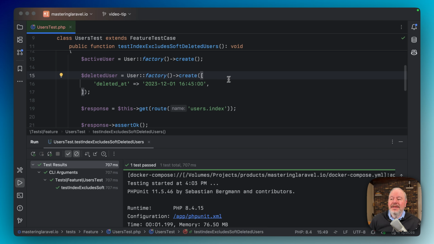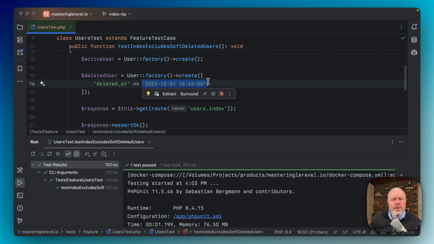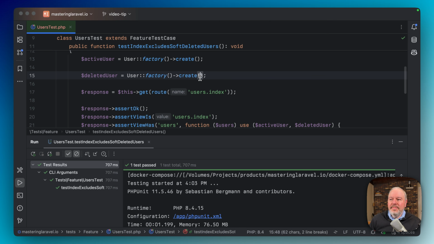I think we can. The next thing I might wonder as somebody reading this test, why was this date chosen? Is that important? We know it's not. The test is just trying to prove that we're filtering out any soft deleted users regardless of when. So how could we not distract the reader by putting in a specific date? Now you might be thinking, well, should I use randomization and just pick a random date? I don't like that either. What I would do is I would get rid of this, and instead I would lean on a factory state.